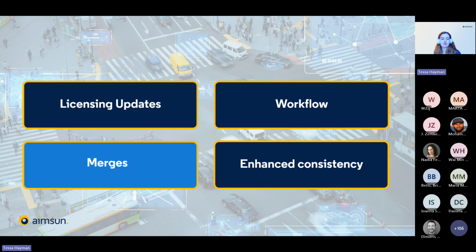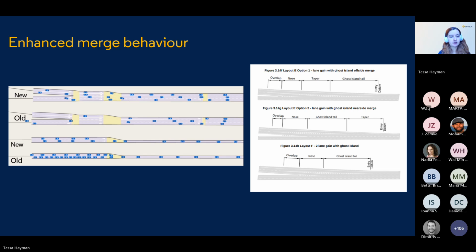All right, then we have merges. So we have a new merge model. So I'll let it play and you can have a watch. We have a new merge model that is enabling you to create different types of ramps in a more efficient way than was previously available. So you have these types of ramps here, which are really common in the UK, type E and F and G, also known as ghost lane merges.